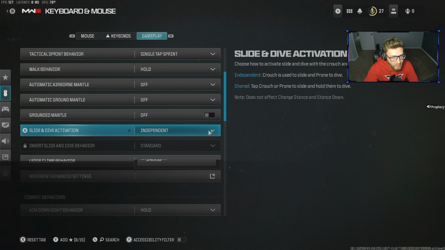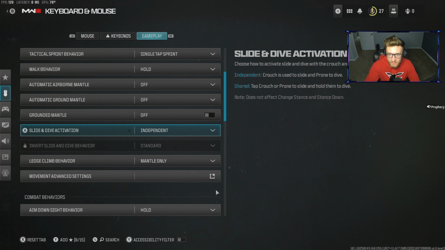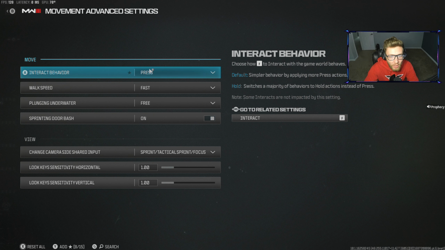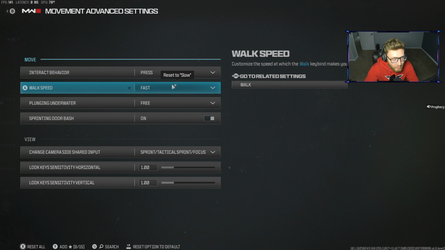Slide and dive activation, I do independent, so basically that means that this right here is dive and this is slide. So it just changes. It's not all on one button, it's on separate buttons. For movement, I do interact behavior as press. I don't do hold or anything like that. Walk speed, I have it as fast.